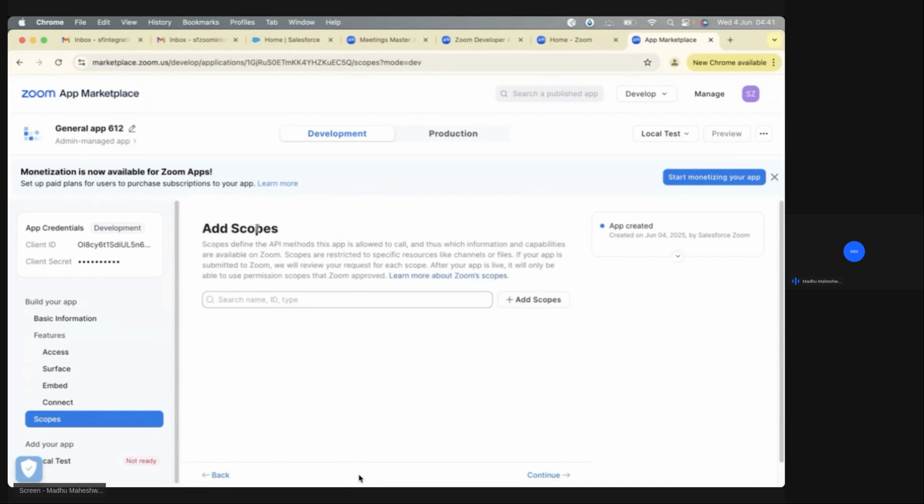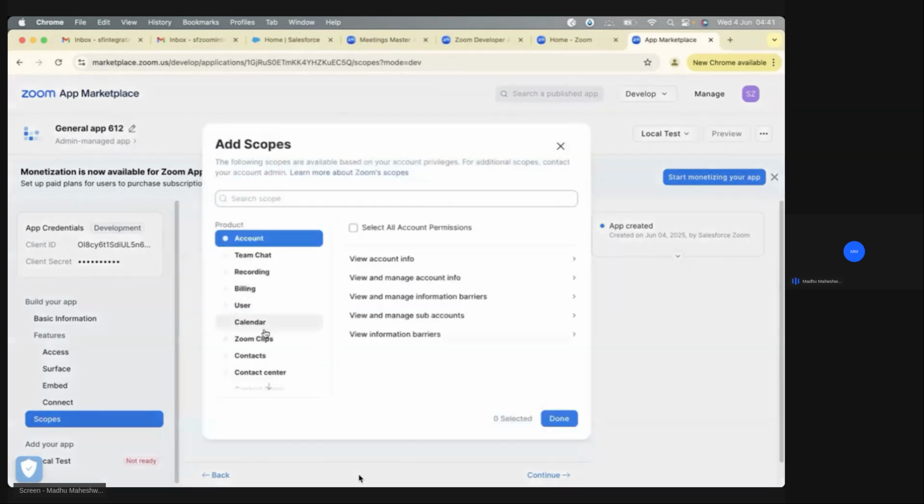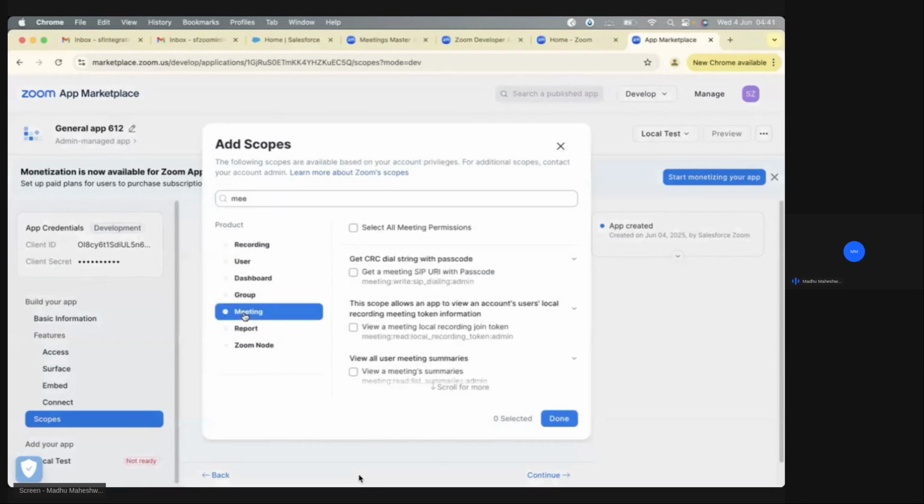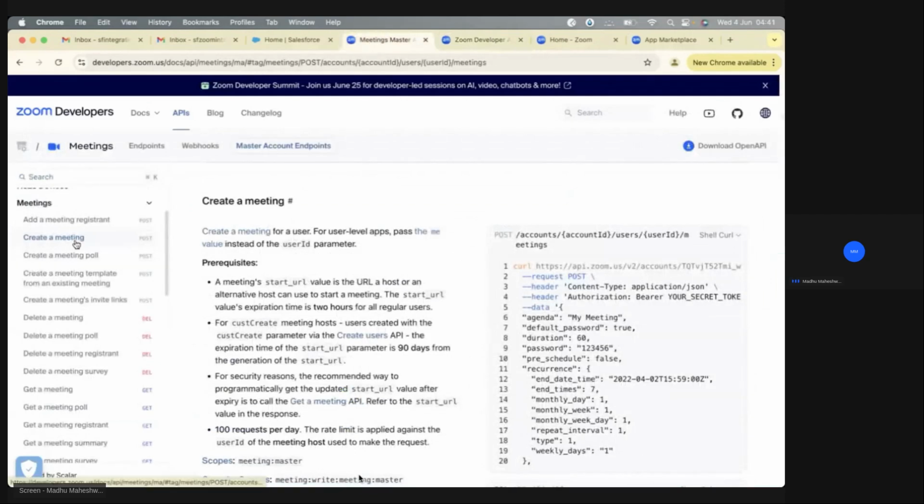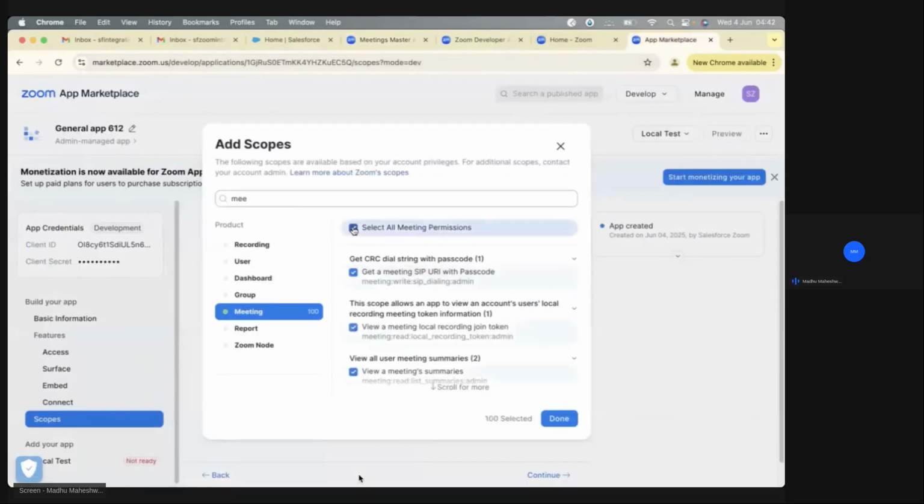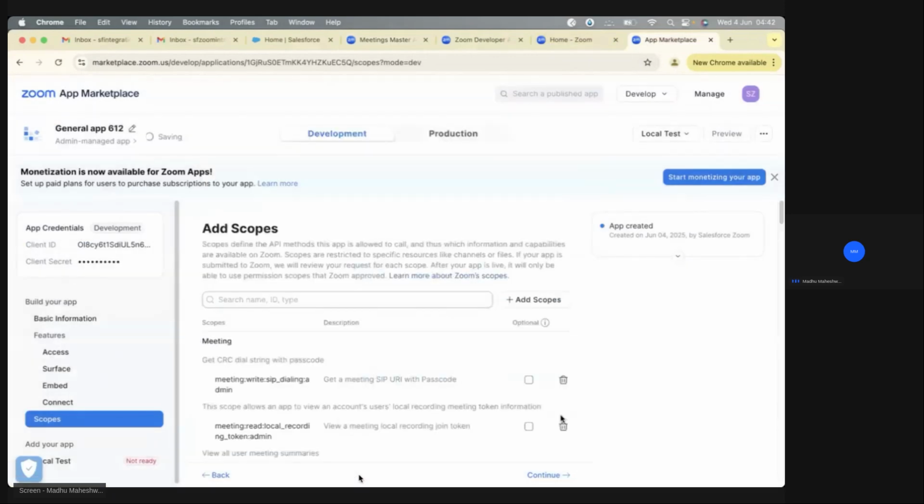So the scope is we will be adding particular permissions or scope of integration to perform. So what our integration requires is to create meetings. So let's go to meeting. And here we need to select particular ones which are required to create meeting. Here we have this document which says we need to create meeting through the post. And here I will be selecting this create meeting permissions and continue.